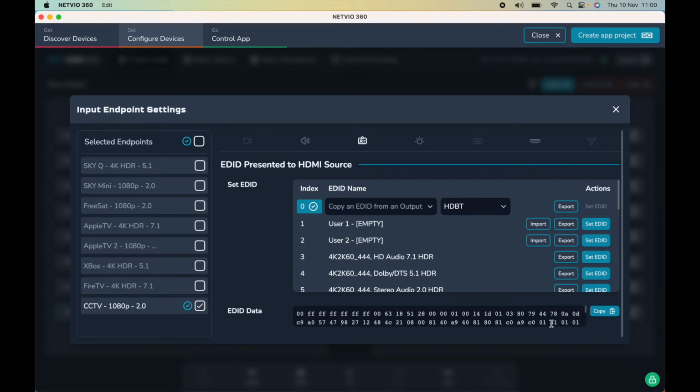You can view and copy the EDID data at the bottom of the screen, and using the standard bin files that are created, it is possible to use a series of online tools. My preference is MonInfo, which will enable you to view the EDID and which formats of video, audio and HDR are supported by that specific display.